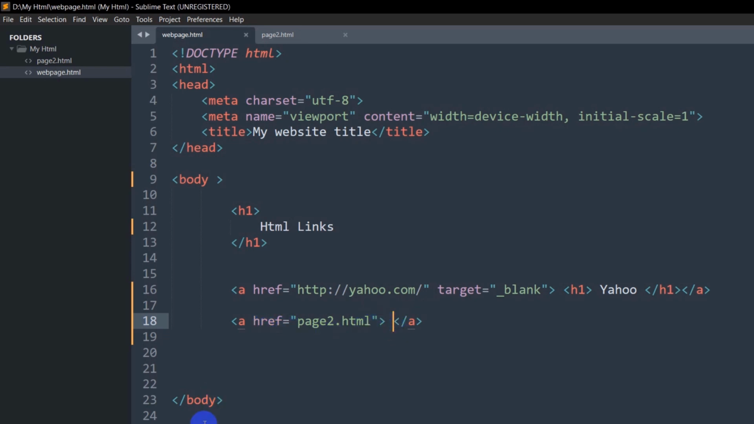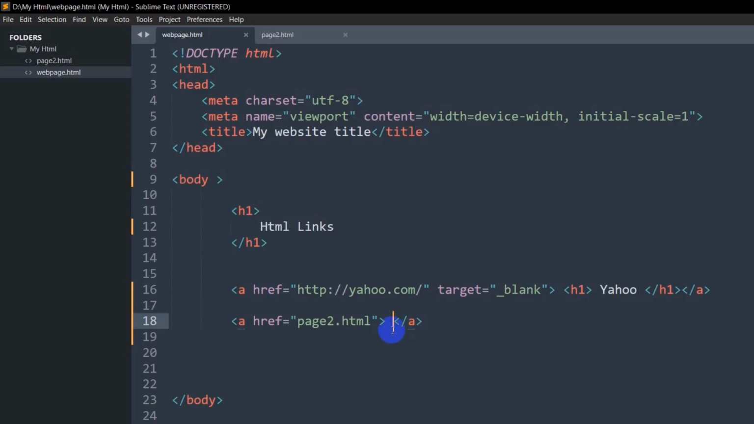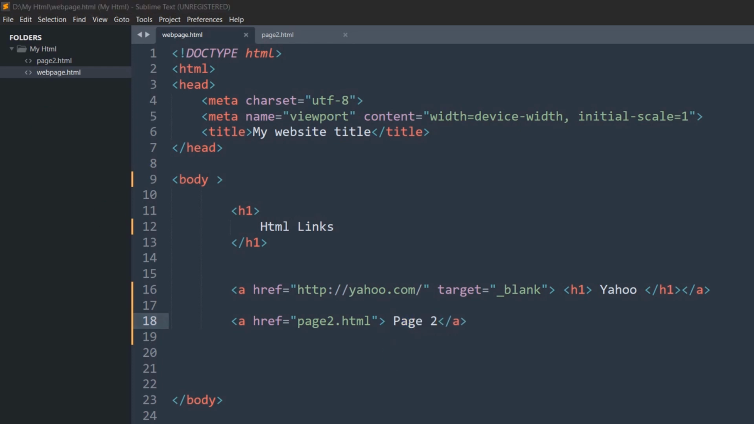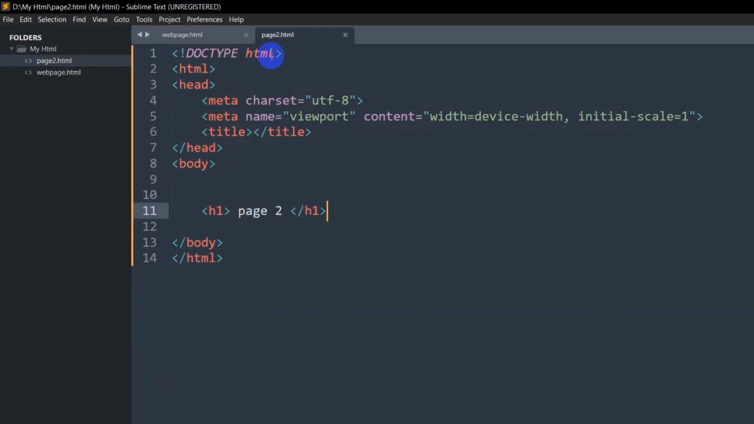And right now here let me just show you, if I do not write anything inside this anchor tag, then it will show us nothing. So if I now refresh over here, you can see there is nothing over here. So we need to always write some text over here. Let's say here page2, save it, then refresh, and there you go, page2. So right now if I click page2, it will take us to page2, which is this one.